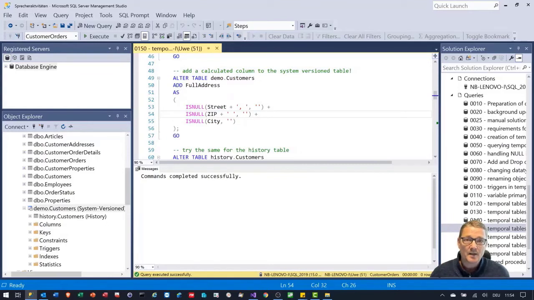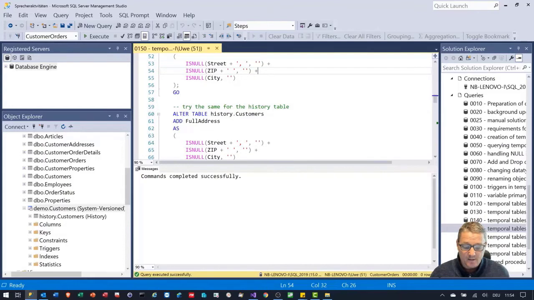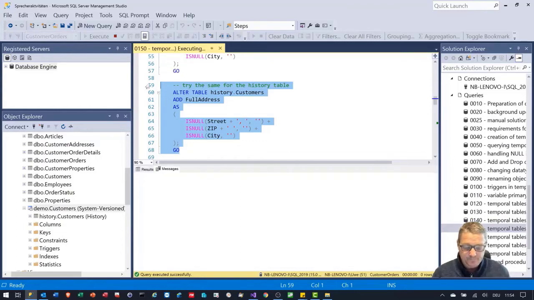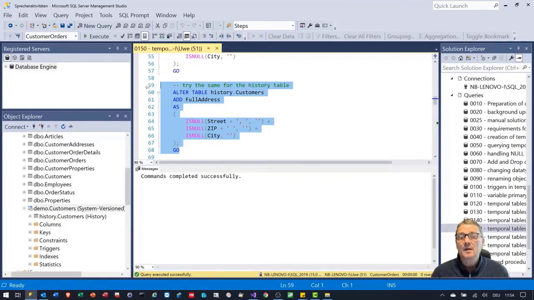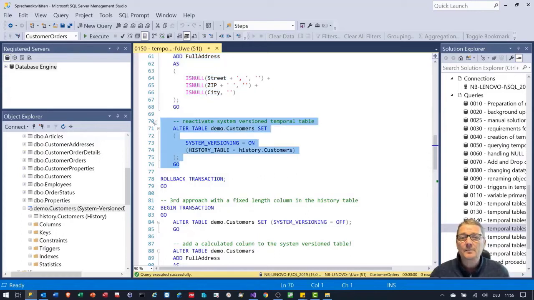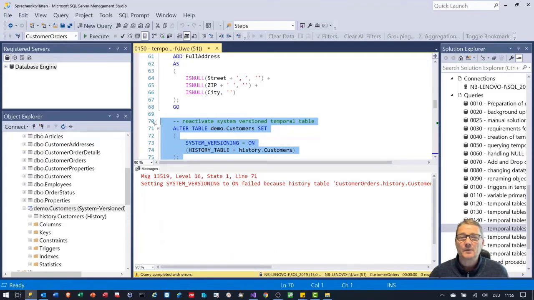But we need to have this column in the history table in the same way. Add a calculated column to the history table. It works because system versioning is set off. So SQL Server will treat this table as a normal table, as you have lots of tables in your database. You will see the problem when you try to enable system versioning again. I now try to enable system versioning and you will see that it will fail.